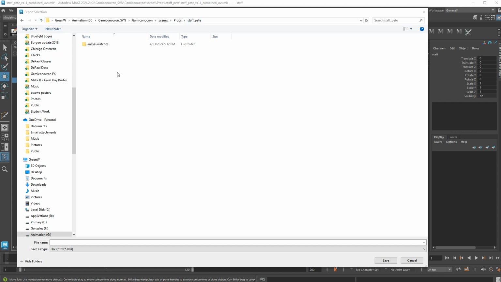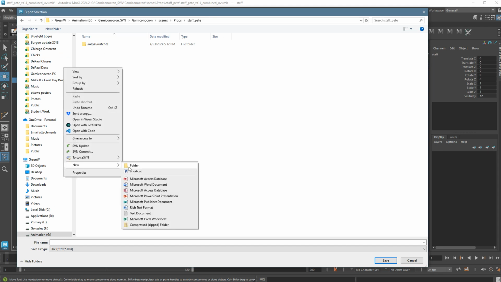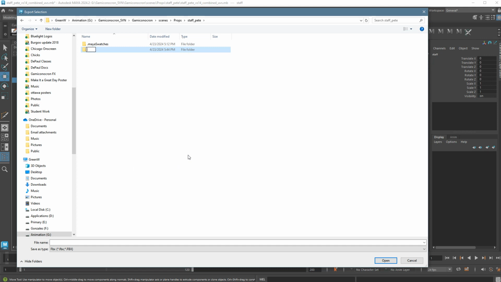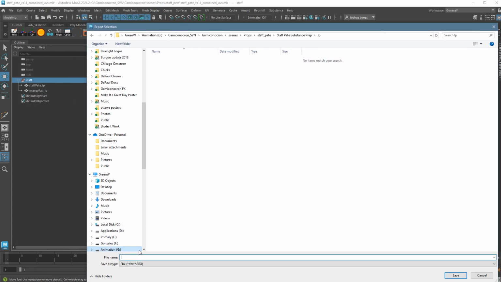I'm going to actually make a new folder in here. So I'll call it Staff Pete Substance Prep. In this folder, I like to have a folder of typically the low poly version. And then if there's a high poly version for normal maps, you can put an HP for high poly. In this case, I don't have one, so I wouldn't need it, but that's what I would normally do. I could even have another folder for the models that are going to be the reference models from Maya, but in this case, I'm not worried about that. I have that in a separate place. So I'm just going to put this here, and then I'll just give it an appropriate name, Staff Pete.